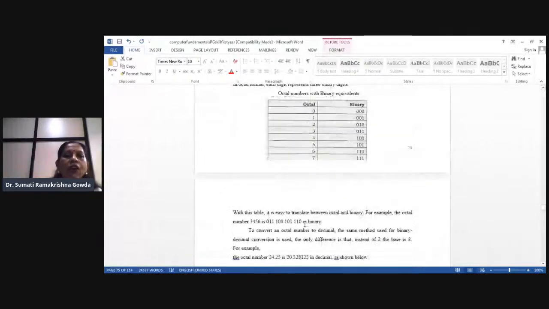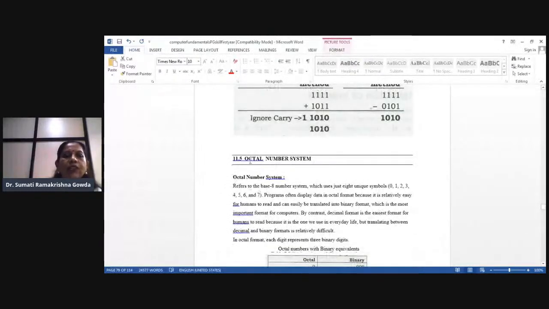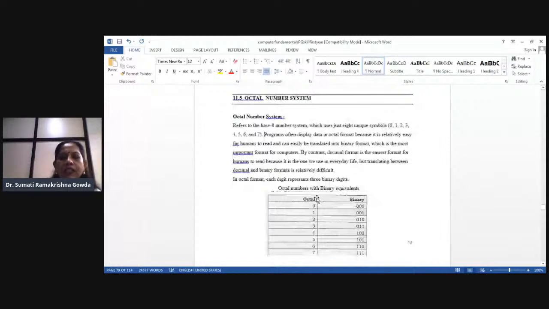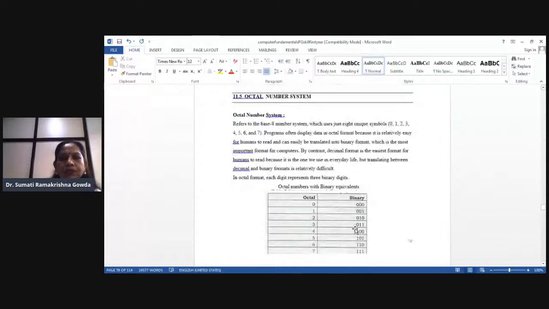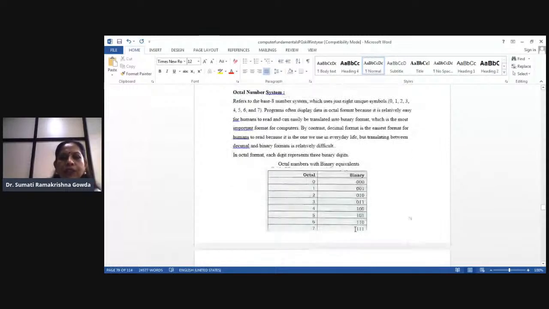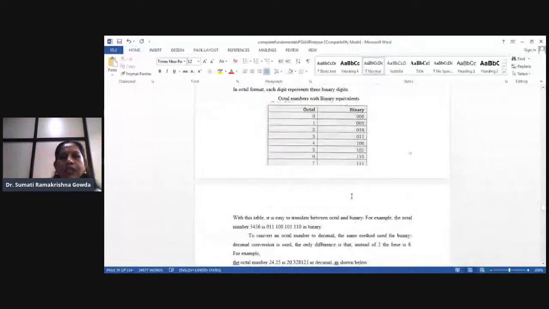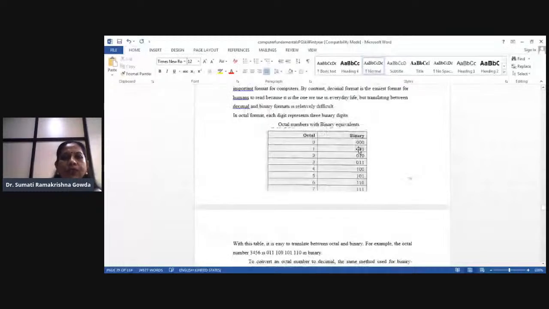Octal means 8. You should know octal. Now we'll learn the octal number system. The octal number system refers to base 8 or radix 8, digits 0 to 7. Here the binary is grouped into 3. See, binary number 000, so it is grouped into 3. When grouped into 3, 001 is 1.